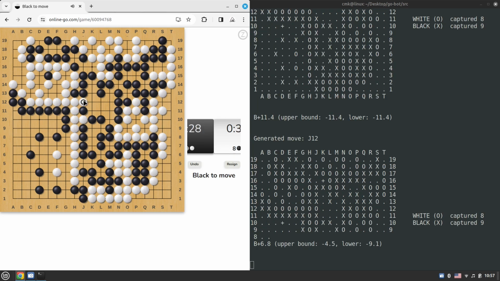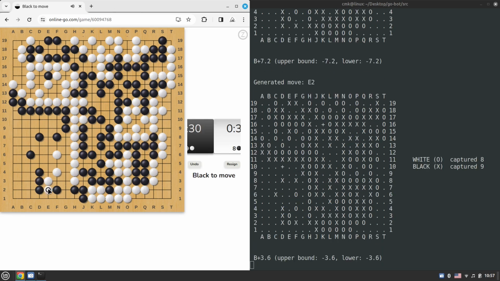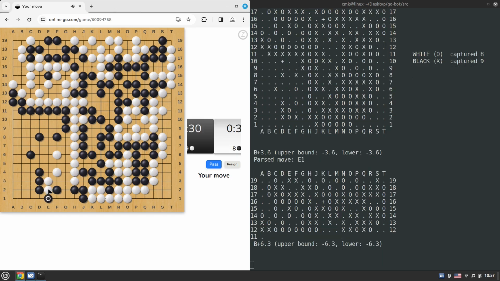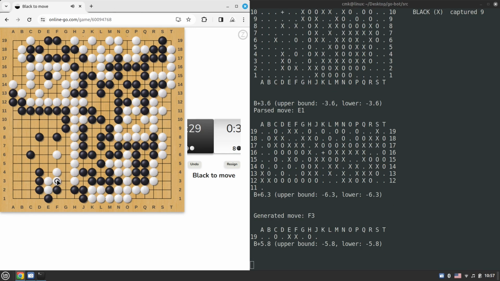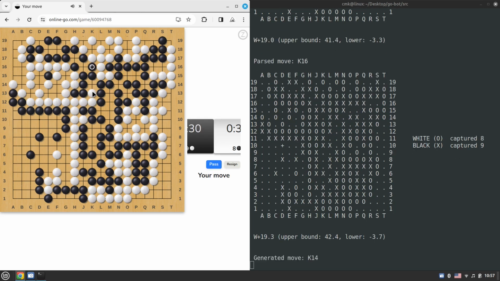Oh my god. What? How? Why didn't you play at H11? Why did you allow white to survive that group? Is that a handicap or something? Oh my god, is that a handicap? Black now only plus 3.0. What a dramatic game! What a dramatic game!